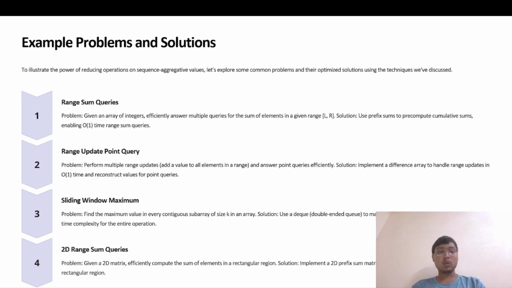And the fourth one is 2D range sum queries. The problem is, given a 2D matrix, efficiently compute the sum of elements in a rectangular region. The solution is to implement a 2D prefix sum matrix, allowing for O(1) time queries for any rectangular region.